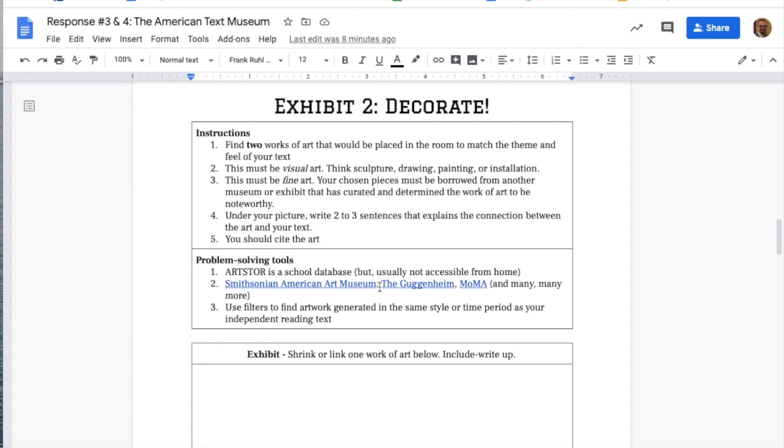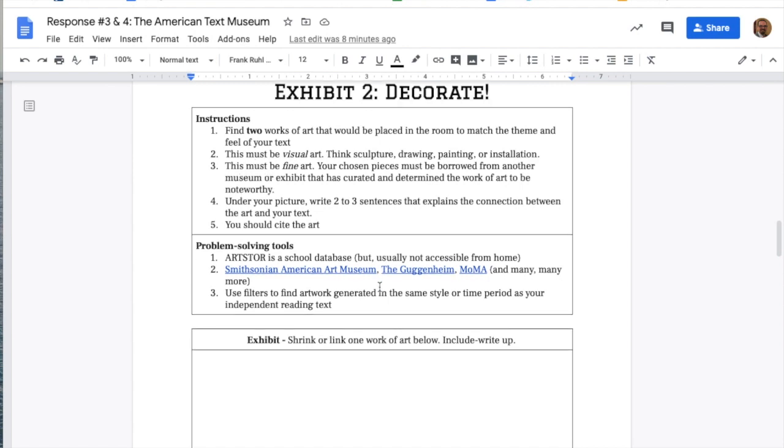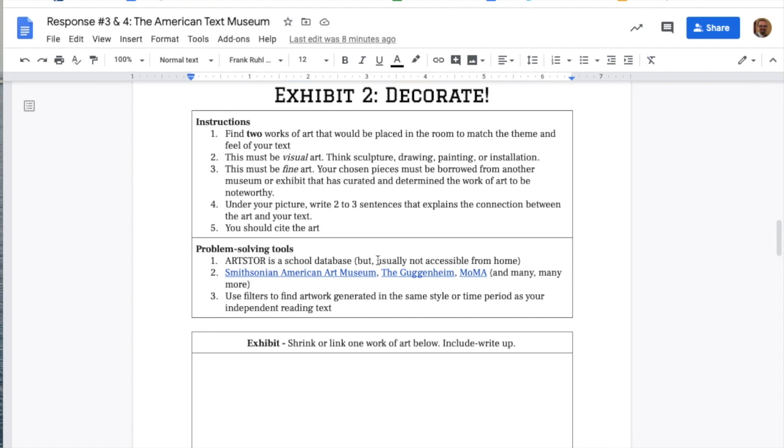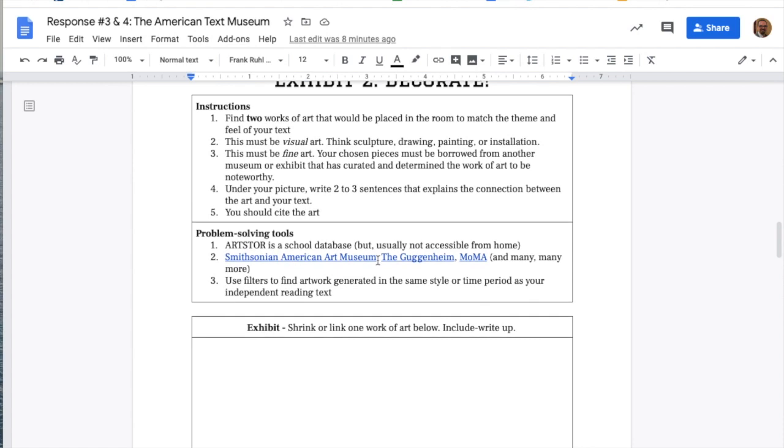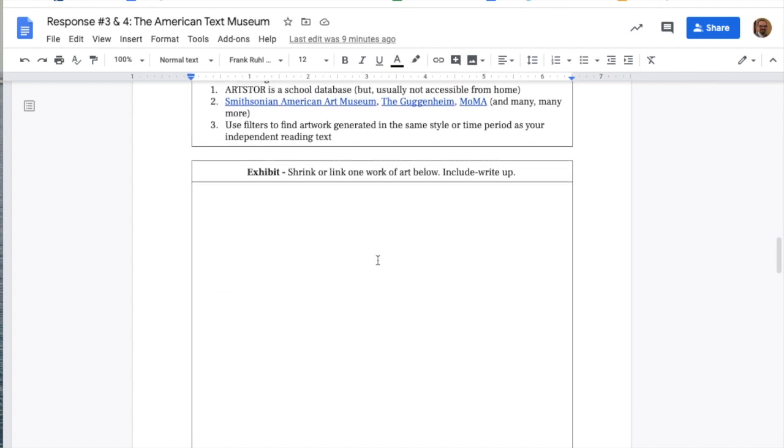There's a lot of deviant artists, Tumblr artists, ArtStation artists out there, but we're looking for something that a museum has actually determined to be of cultural value, curated, and put on the walls of their institution. So it needs to be real art, for lack of a better word. Under your picture, you're going to make sure to write 2 to 3 sentences that explains that connection between your art.